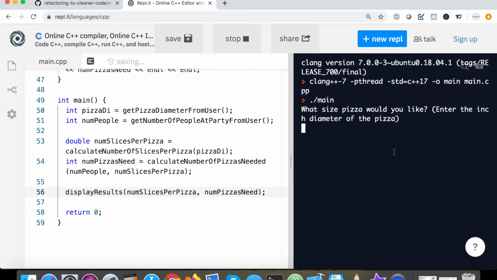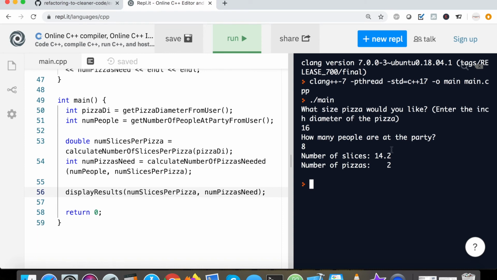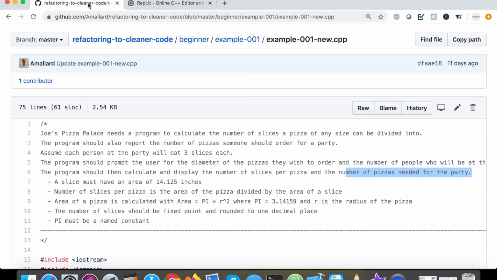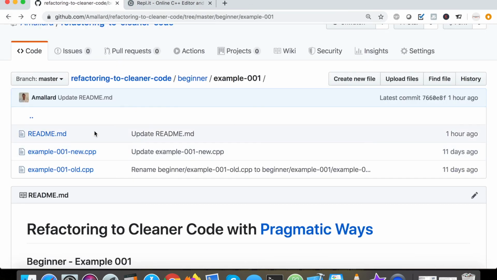And if I run my program, it should run the exact same way it ran before. What size pizza would you like? 16. How many people at the party? There are still 8. And now all I need to show is the number of slices per pizza and the number of pizzas needed for the party. So let's just go ahead and now recap some of the clean coding tips that we went over.